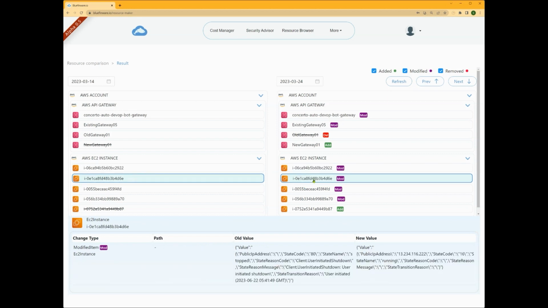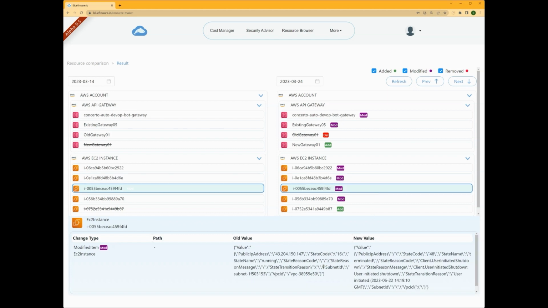Let's look at one more case. We can see in the older snapshot date, the server was shut down. You can see the state reason code, etc. And in the latest snapshot date, the server is running and there is a public IP also assigned to it.